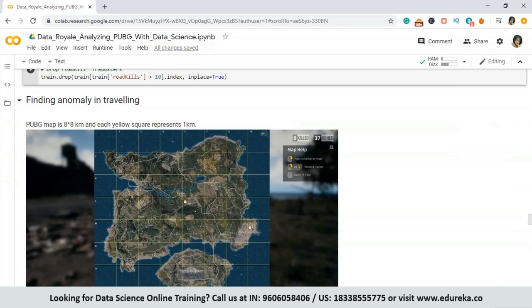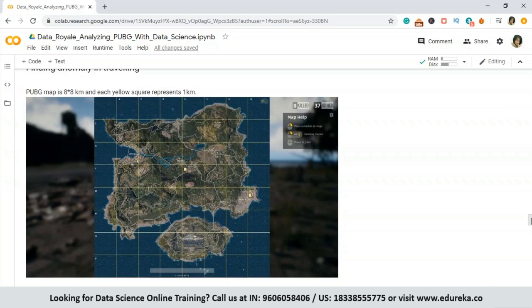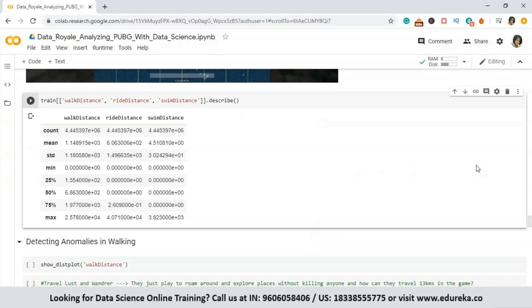Now, another anomaly that is very consistently found is an anomaly in traveling. This entire PUBG map or area or island is a 64 square kilometer map. And if you look at it properly, you'll see that each of these yellow boxes represent 1 kilometer square. So first, we have taken out the walk distance, ride distance, and swim distance, the overall swim distance, the mean, standard, minimum, maximum, and so on and so forth.